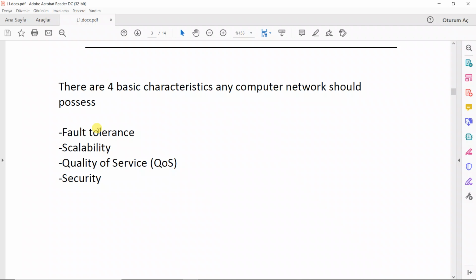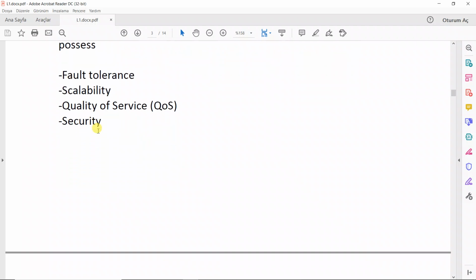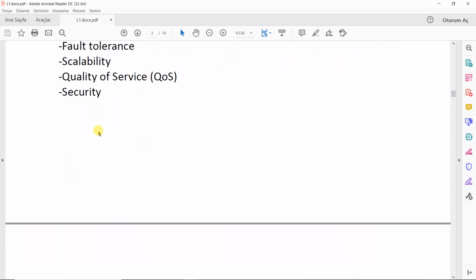Now let's talk about the basic characteristics of any computer network. What are the things that this network should possess so that we can call it a good computer network? First, it should be fault tolerant. It should be able to correct errors and reconfigure itself. Scalability is another important metric. It can be scaled easily. Third, quality of service, and fourth, security.